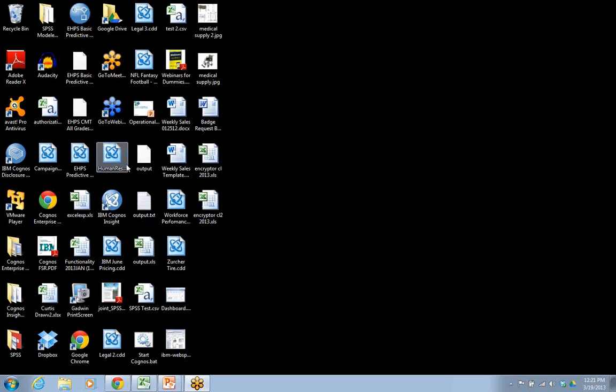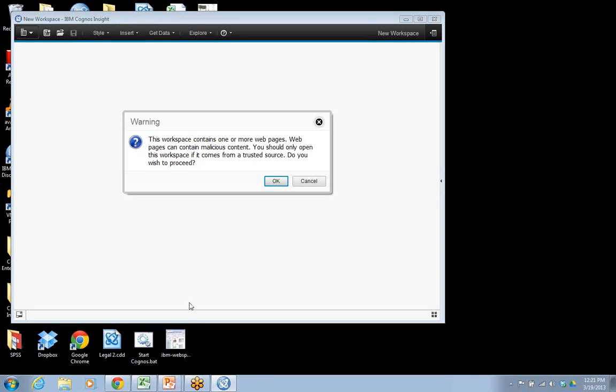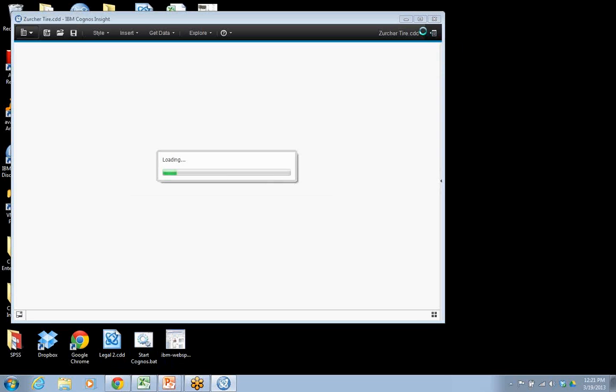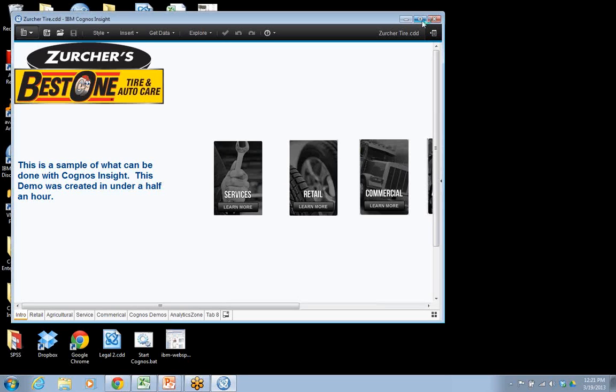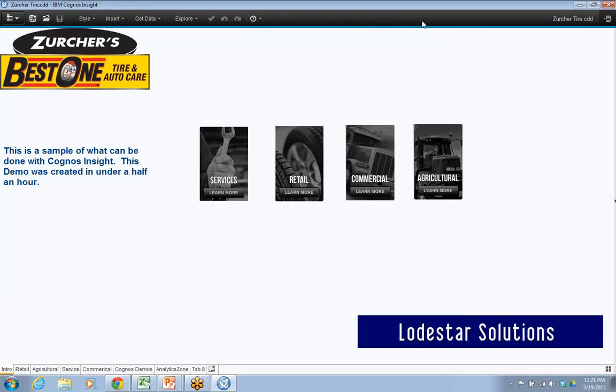So I can bring up a model that I built for one of our customers. First, just to show you how it works. So we're in version 10.2. Here, because I have connections directly to a website, it's asking me, okay, do you want to enable the capability to connect to a website? So it's going to use my computer's built-in browser to do that. But again, here, to sample what can be done with Cognos Insight.